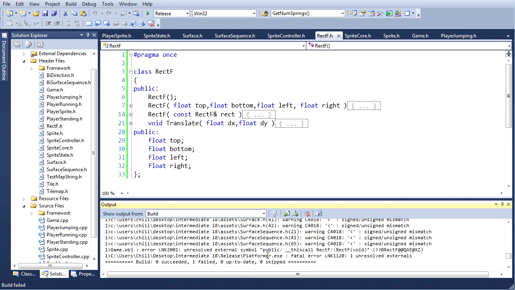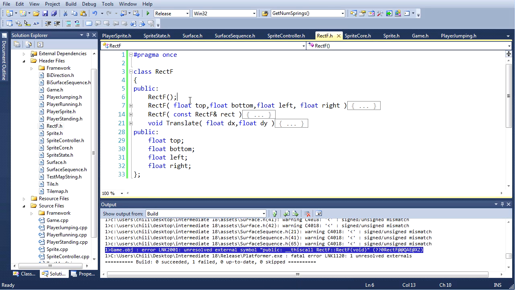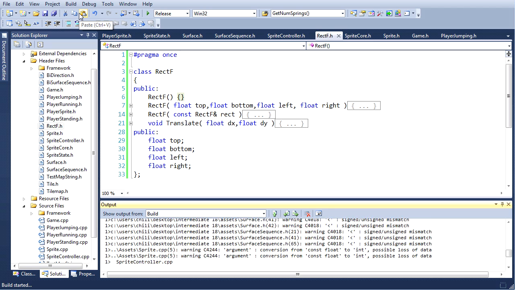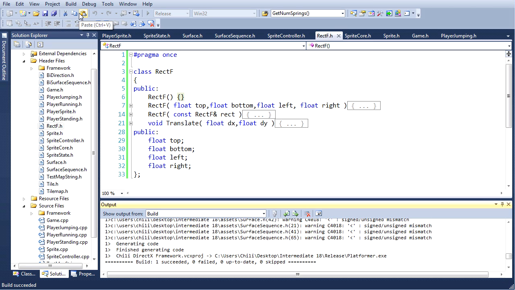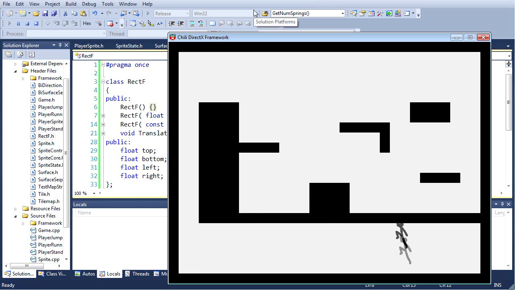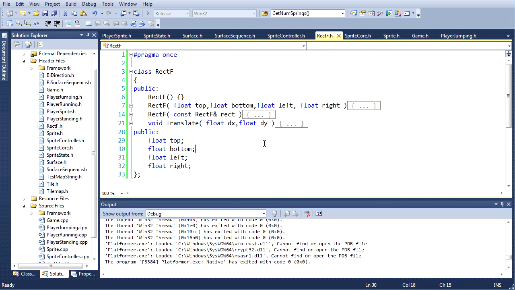Fatal error. Well, well, well. Call RectF. Oh, okay. Duh. I say duh. And we got ourselves an application, and it should work exactly the same way it worked before, because I didn't change anything that actually would make a difference. Let's do that now. So for fun, let's add another function to RectF. We're going to call it draw.